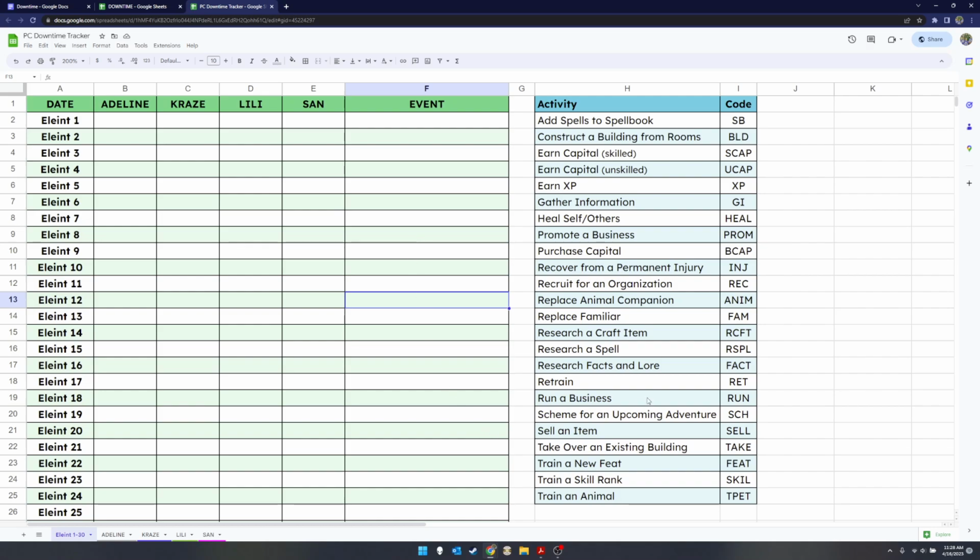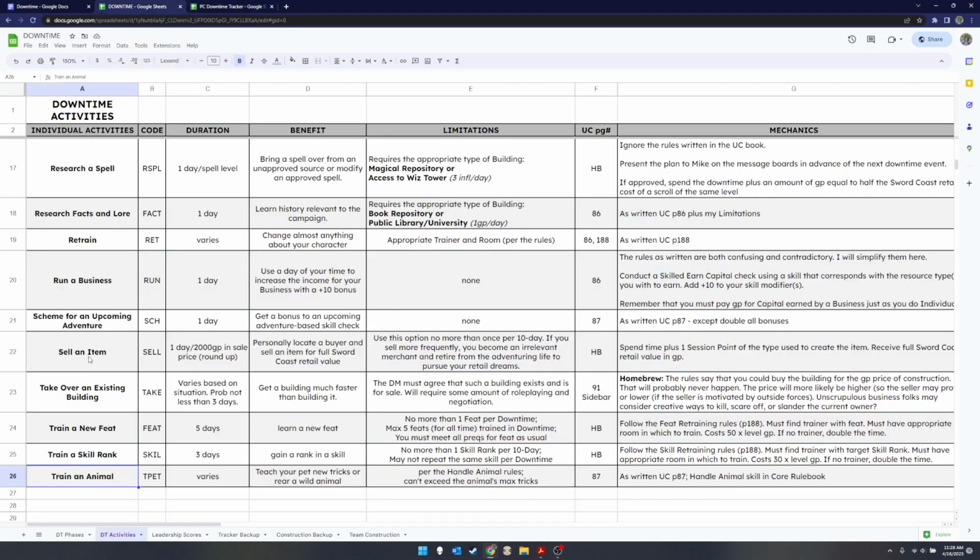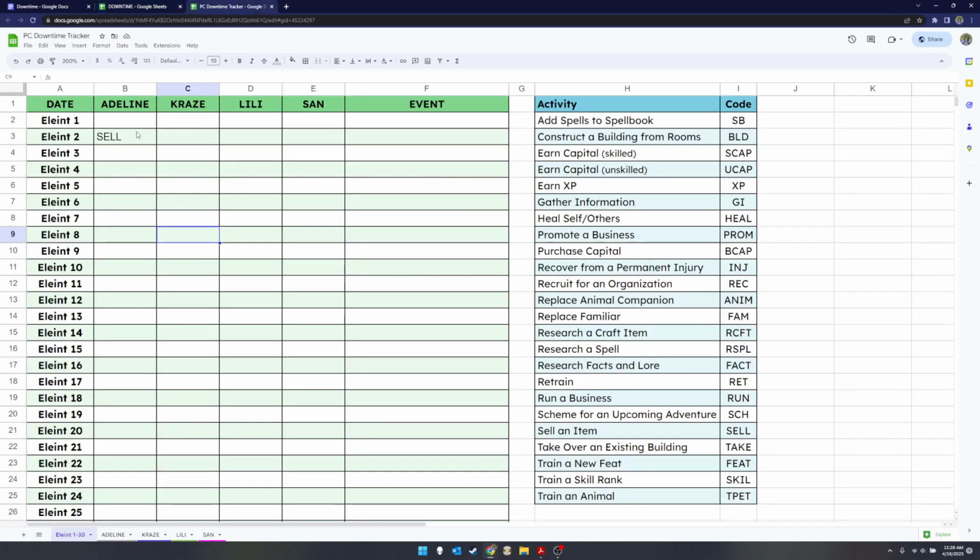But anyway, if you want to sell an item on day 2, then you just come out here and say sell. And then again, you're going to want to refer back to the actual rules, because if you look at sell an item, it's going to take you 1 day per 2,000 gold in the sale price. So if the thing you're selling is worth 7,200 gold, then that's going to take you 4 days, right? Because it rounds up to 8,000, divided by 2,000 is 4 days. So in your tracker, you're going to say not sell 1 day, but sell over the course of 4 consecutive days. All right, go out here and fill in your 30 days, and then we'll deal with it as we go through things.